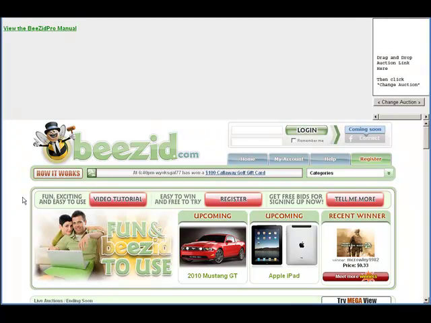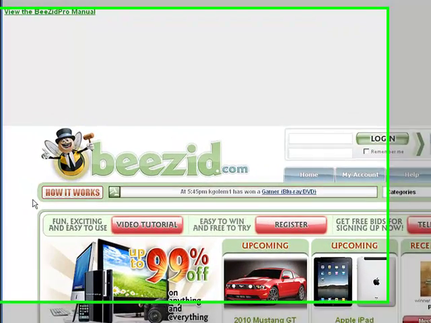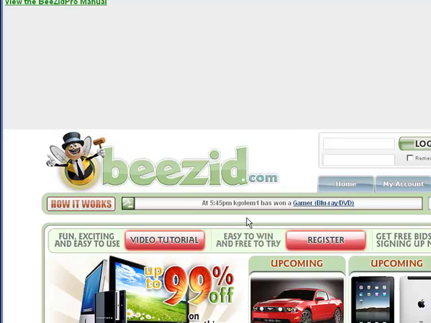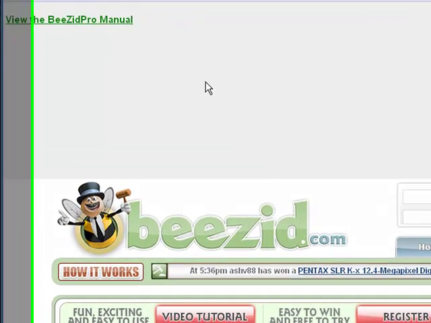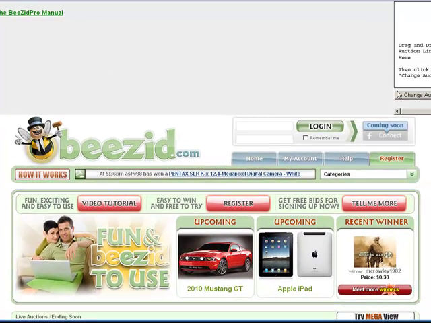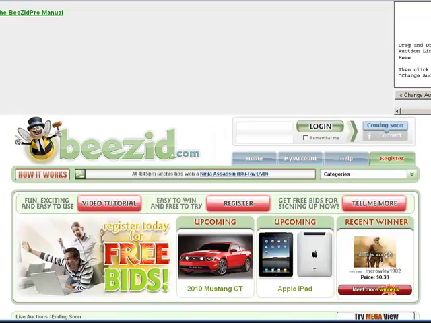I'm just going to give you a short overview of the interface and some of the details you can get out of Beezid Pro and how you might apply those to your bidding strategies. As you can see here, we're on the first screen of Beezid Pro. Up here in the upper left, we have an area where our analytical data will display. On the right, we have a little change auction area, which I'll explain in a moment. And down here, you just got Beezid.com. You can log into it and use it just like you normally would.